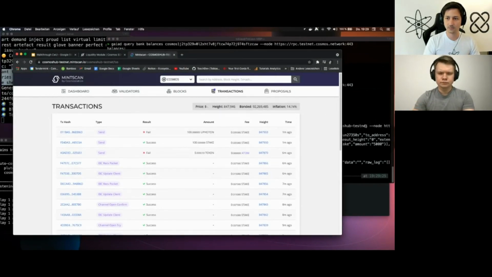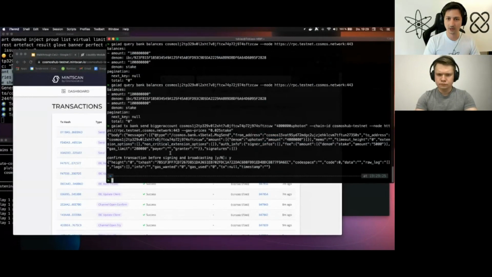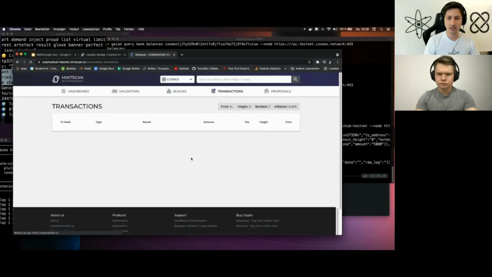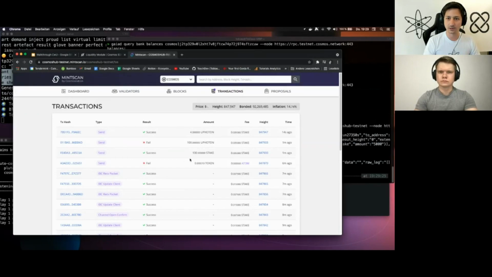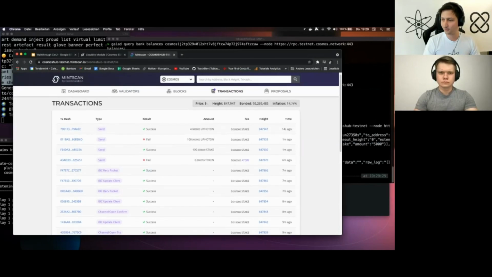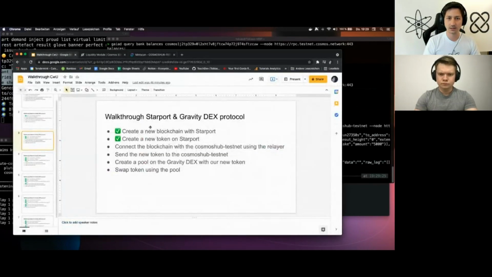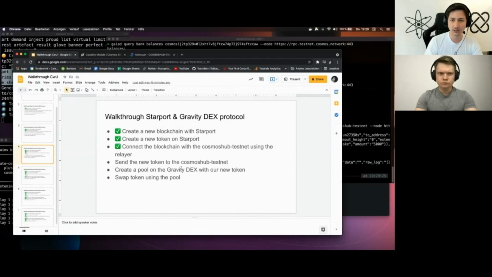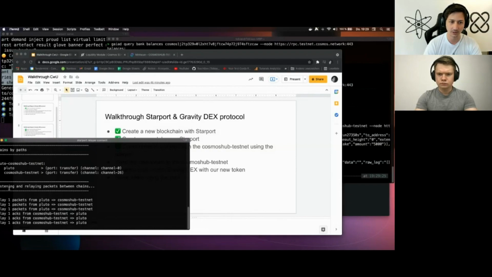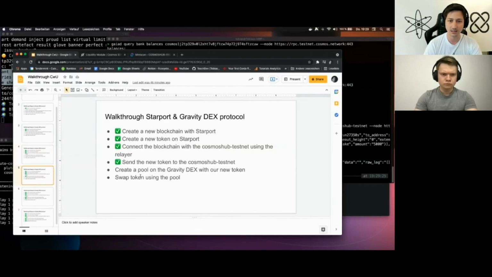And now hopefully you see this popping up here. When I'm too quick with all this, just tell me to slow down a bit. But now you can see that this transaction was a success. So we have also now connected the blockchain with the Cosmos Hub testnet using the relayer, and we have sent the new tokens to the Cosmos Hub testnet and funded our account with all the tokens that we have available.